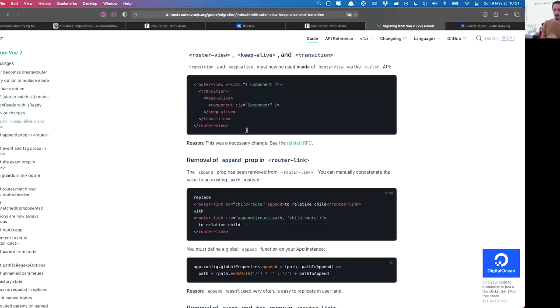Because Vue 3 handles all the keep-alive and transition better than Vue 2, we don't have to do a few hacks that we had to use in Vue Router 3. In Vue Router 4, the router-view component is much more straightforward and it doesn't have any hacks because Vue 3 handles everything very well.